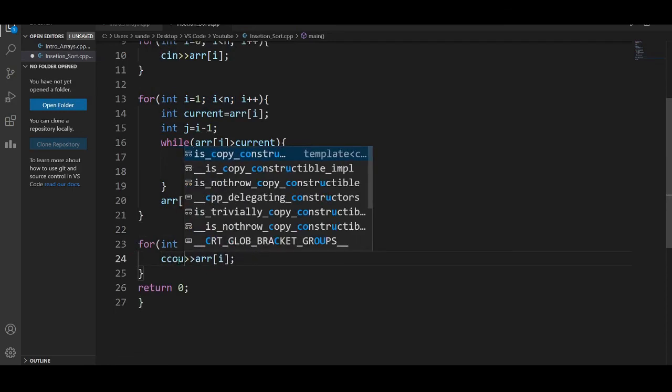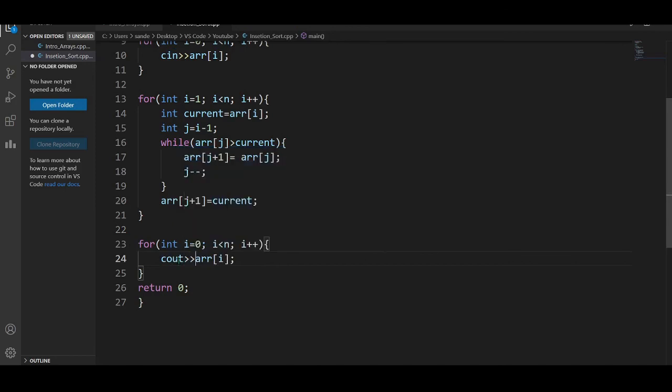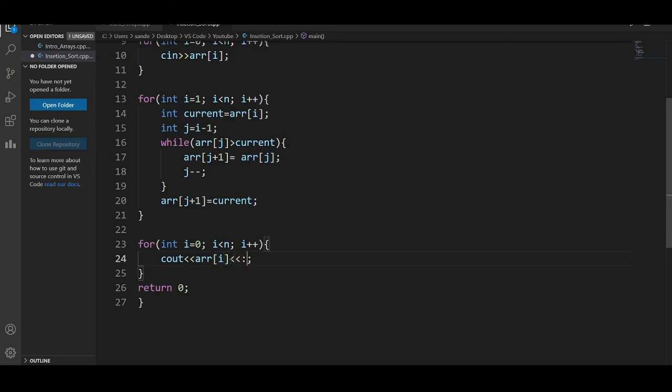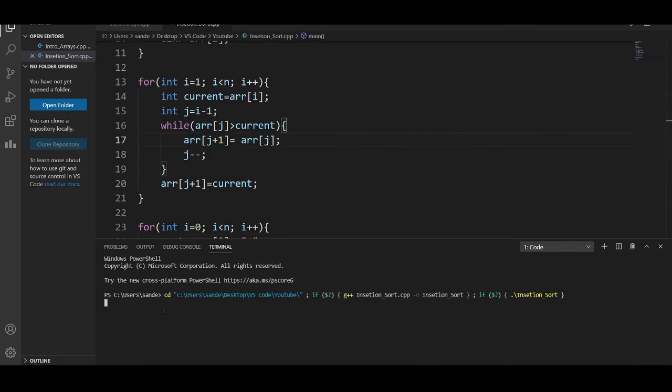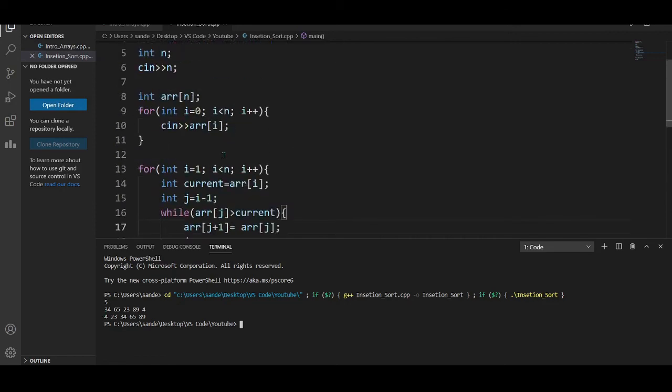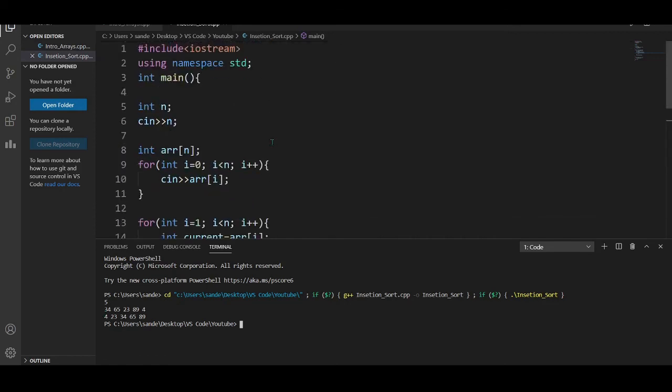So this is cout. There should be a space also. Let's run this, and yeah, there is no error. Now I will give an array of 5. Let's give some random unsorted numbers. Yes, now you can see this is in ascending order. Our unsorted array has been sorted, and here we have used insertion sorting. I will meet you in the next video.